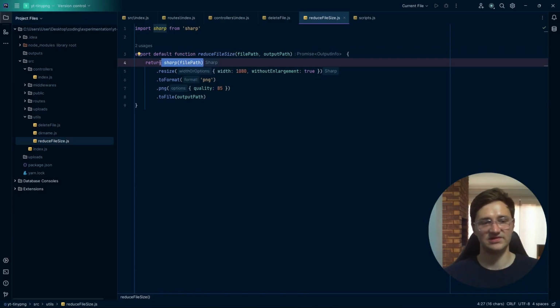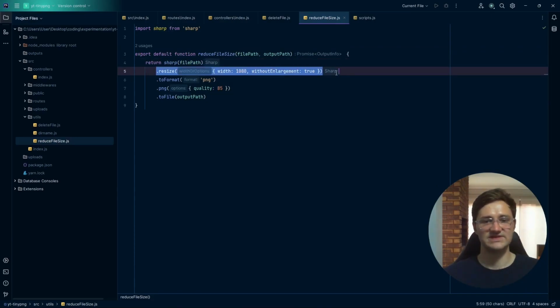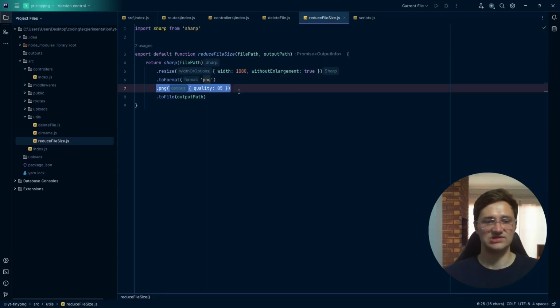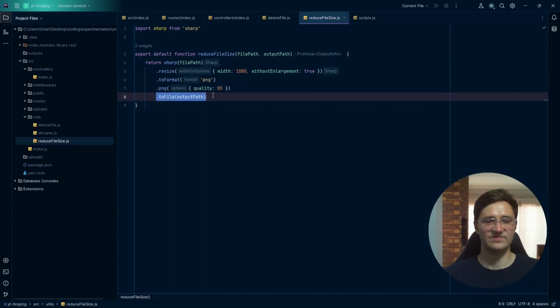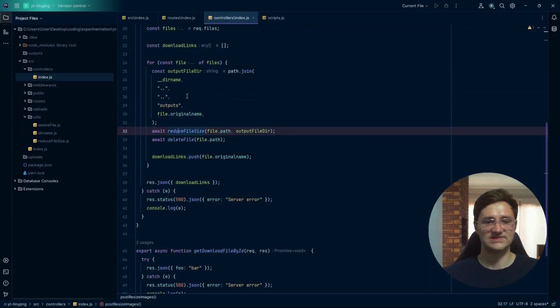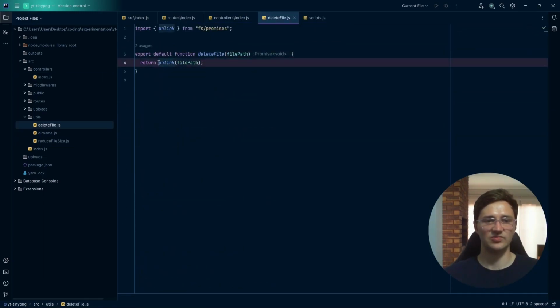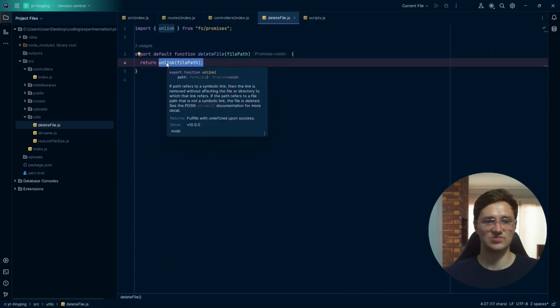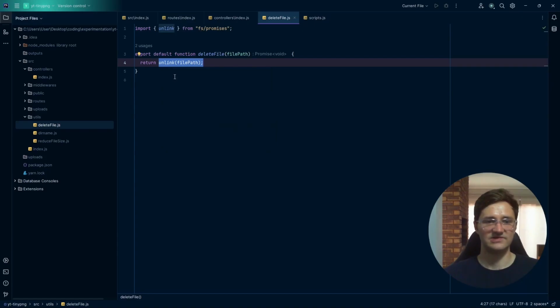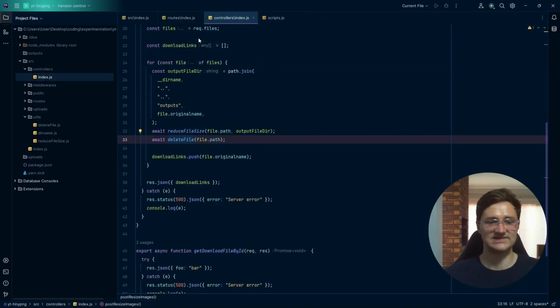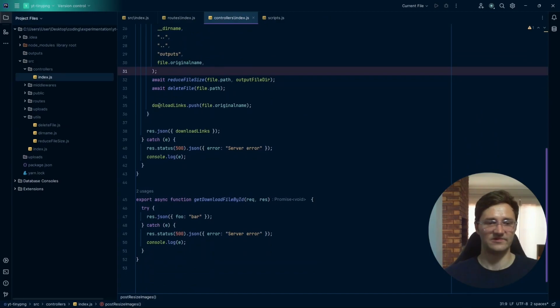It loads that file into this module, it resizes it, width, it formats it to PNG, it reduces the quality to 85%, and then it writes it back to the output path. And then once that is done, we go to the delete file, which unlinks, which is the Node.js way of removing a file. If the path refers to a symbolic link, the link is removed, so it kind of deletes that file.